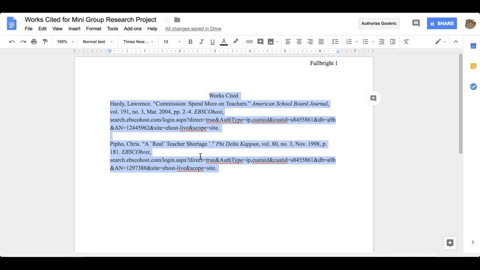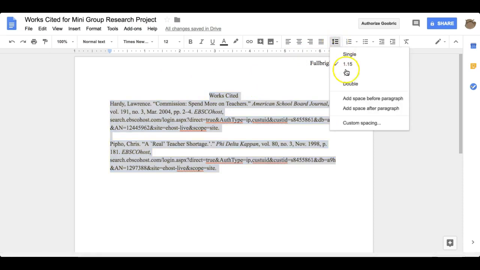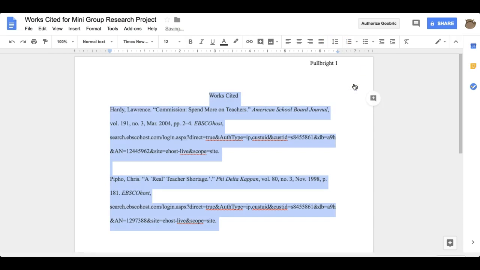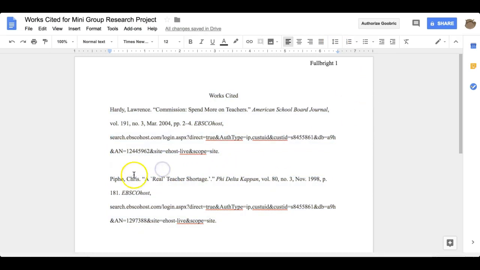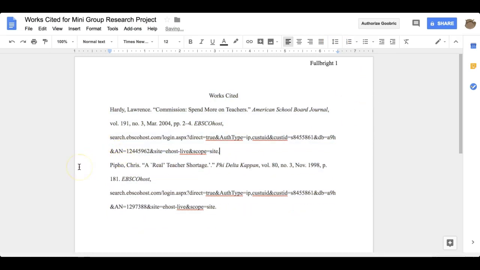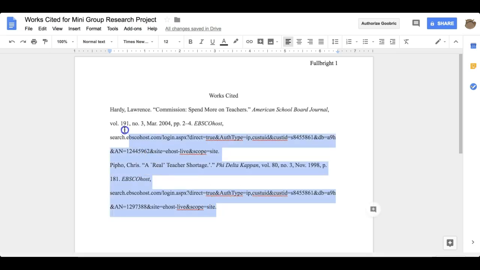Then I'm going to select all my text again, because in MLA formatting, everything is double spaced. So I'm going to come up here to my line spacing button, and I'm going to select double. And I'm going to take out that space in between my citations because I'm going to show you how to show the difference between your citations.